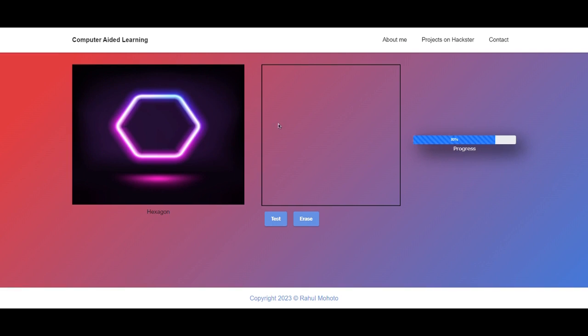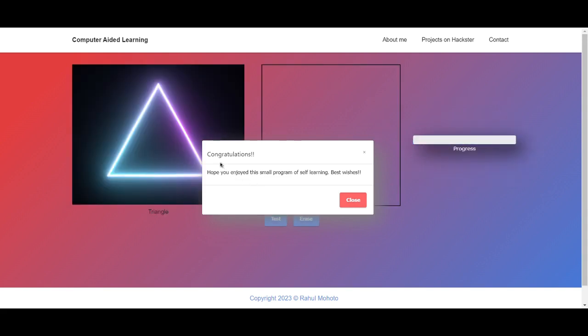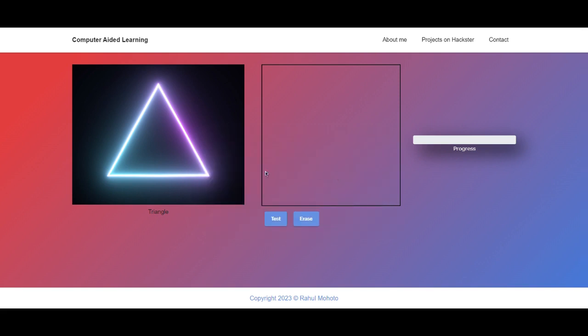So we will try to draw this hexagon shape. So we start like this and we do this and like this and we stop here. So right now we test and congratulations, progress is 100%. So this is the last pop-up dialog which says congratulations, and hope you enjoyed this program, and we close this.